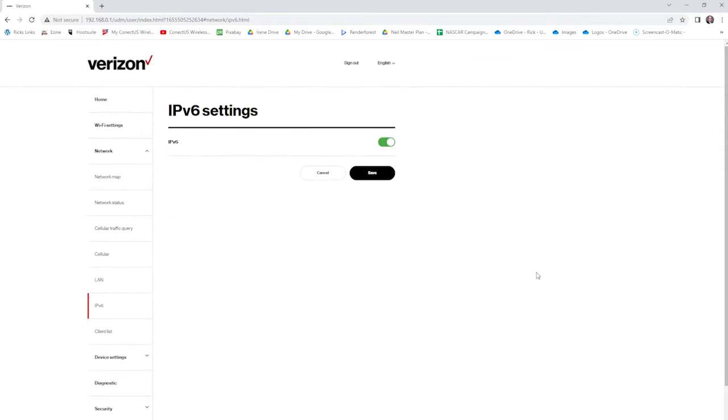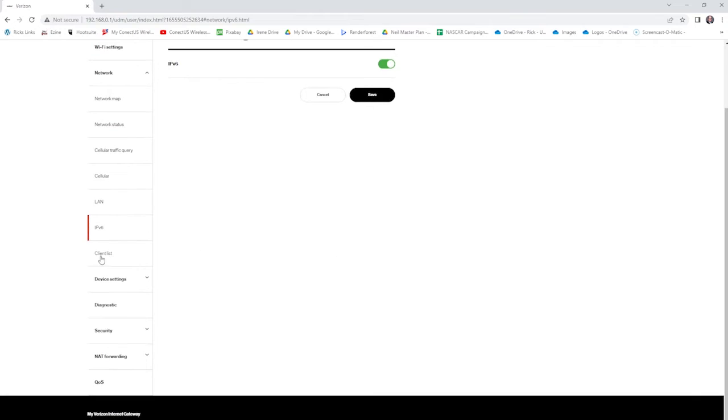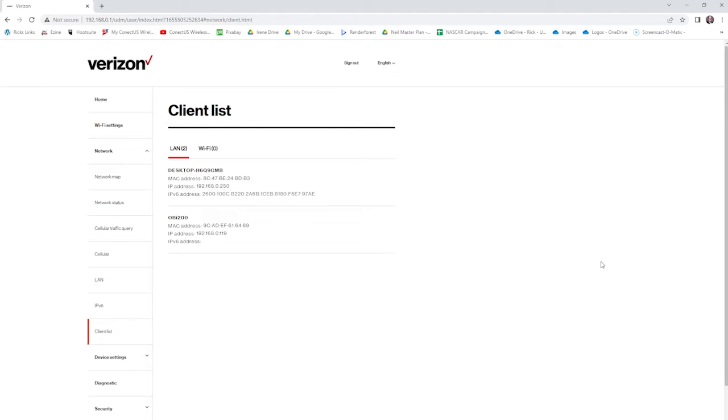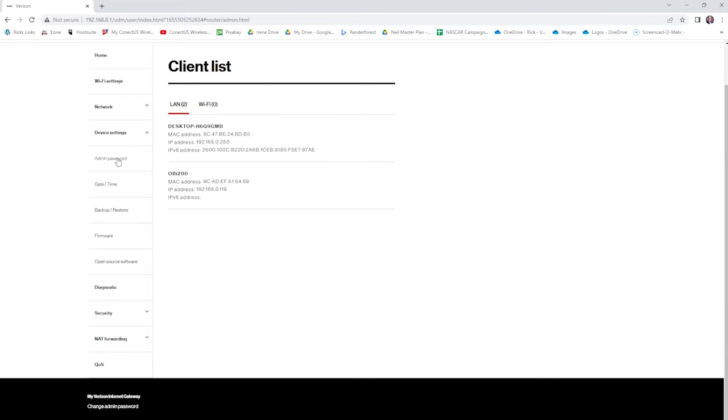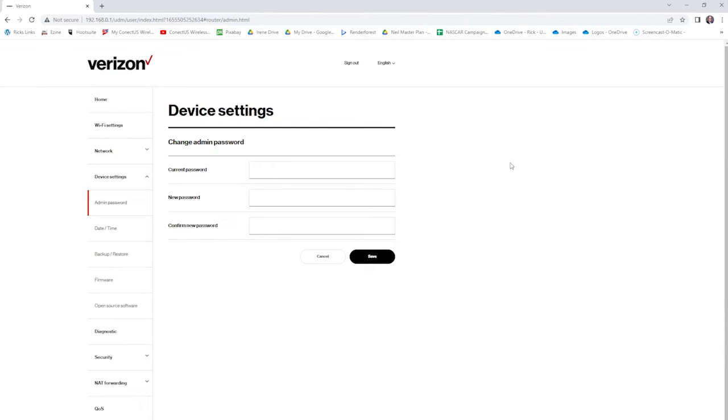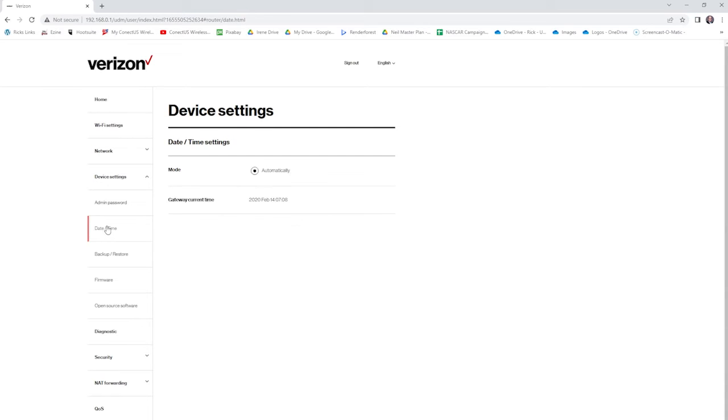Alrighty, information about IPv6. No, it just says it's switched on. And the client list is as we saw just a moment or two ago. Here is the laptop I'm using right now, and here is that SIP device for my simple connected VoIP system. Device settings, current password, don't need to change it. Quite like to keep it the same. Alright, automatic.